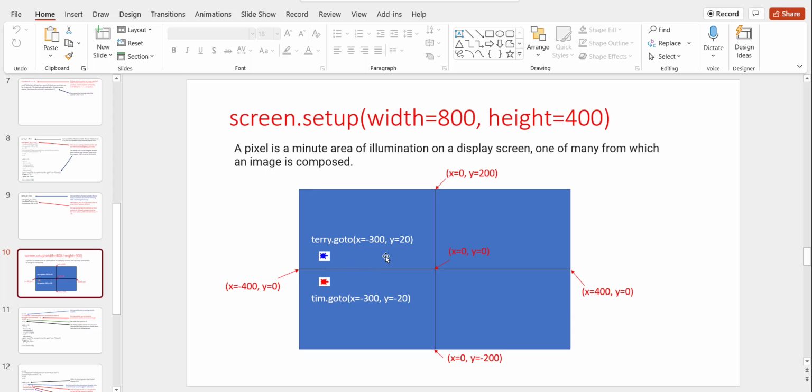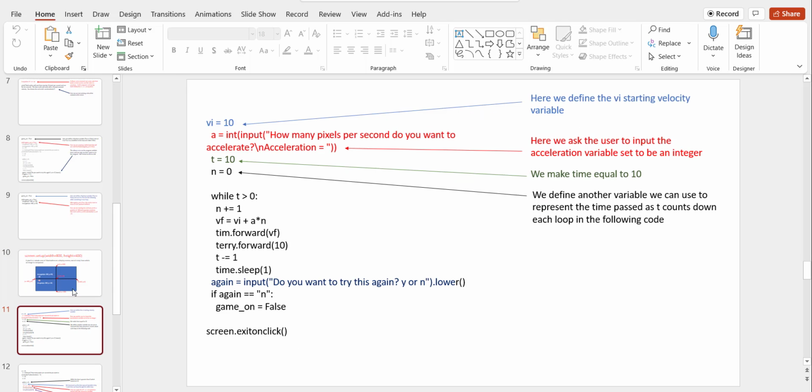And so they're going to be moving pixels to the right based on their velocity, and their acceleration will change that velocity. So you'll see if you give Tim an acceleration, it's going to be getting faster and faster and increasing that distance on Terry because it's always going to be going faster, covering more meters per second.